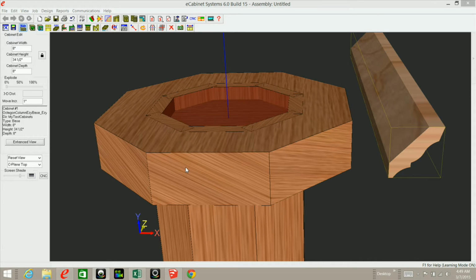For the crown molding, I used a stretcher just like I did for the base molding. Now, if you haven't seen my video on how to make the base molding for this column, be sure to check out part 4 of this series. What I did was I made a 2 and 13/32nds thick sheet stock and created a stretcher, applied my offsets, took it into part editor, created my geometry for the octagon, and constrained that.